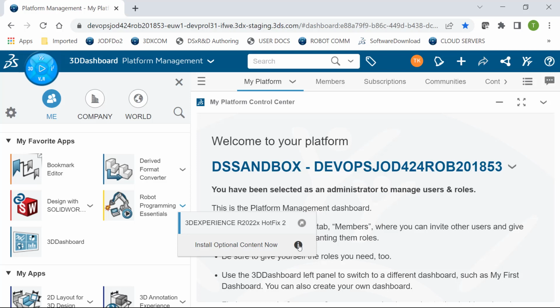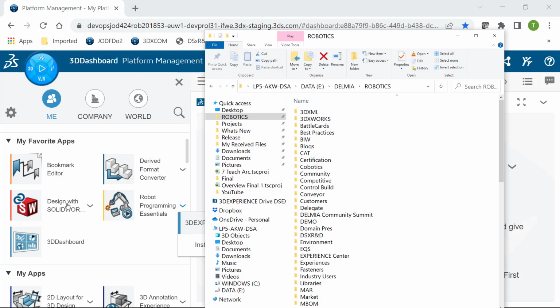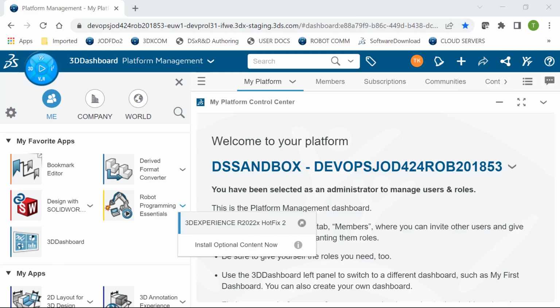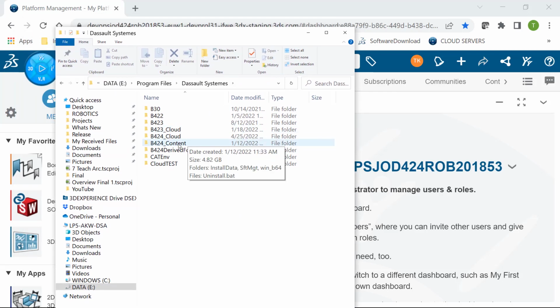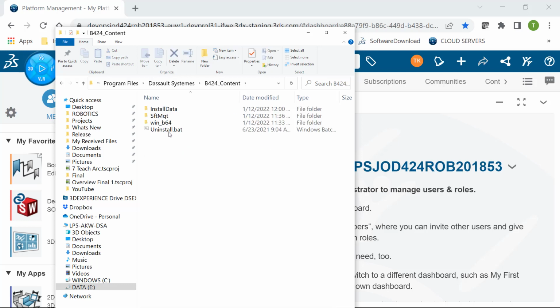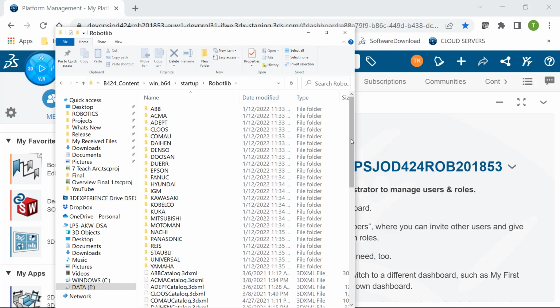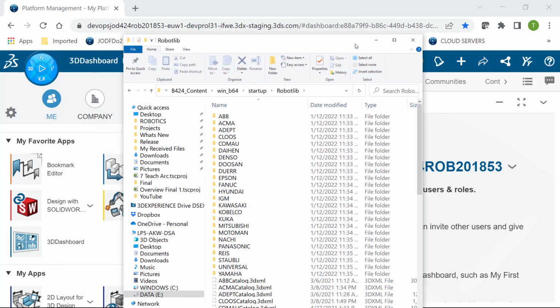You also have the opportunity to install the optional content. What the optional content is, basically, is the robot library. In other words, when you go to where the software is installed inside of a file browser, here is the content for this version of software. And here's the robot library. Here's where you will find all of the robot models that you can import into your platform.